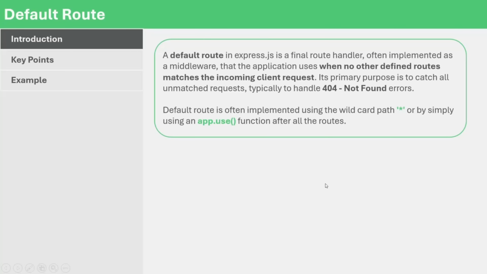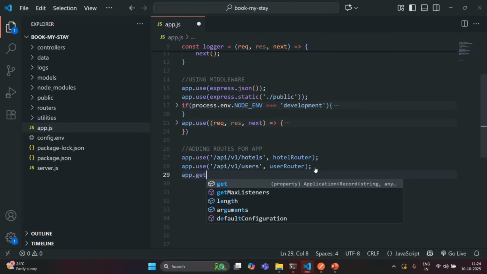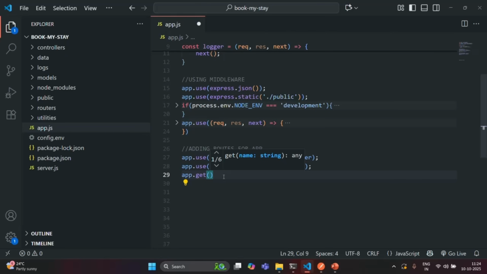So let's go to VS Code. And here, let's go ahead and create a new route. Here, let's say app.get. And here, if we are receiving any request for a URL for which there is no route defined, in that case, this route should be called.